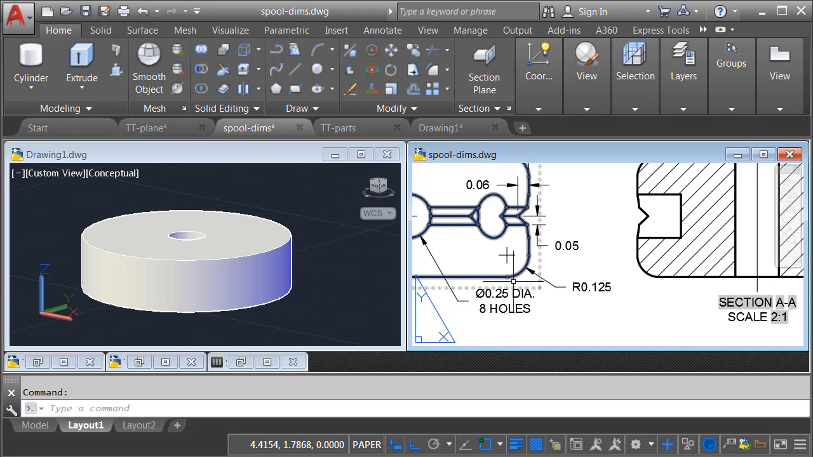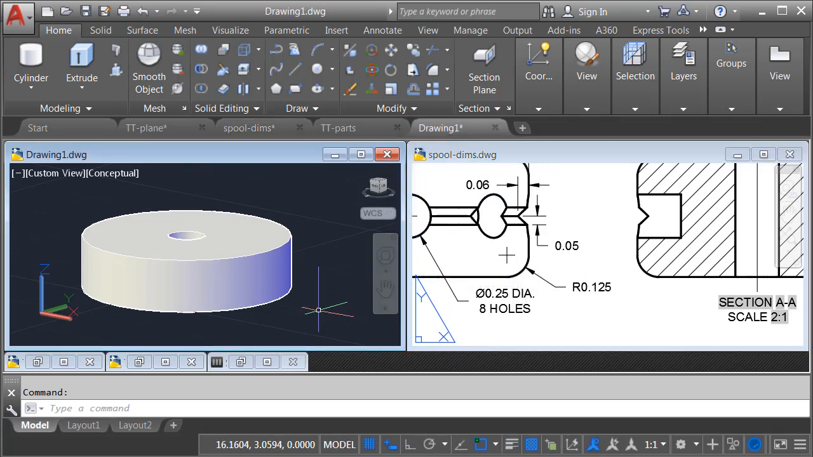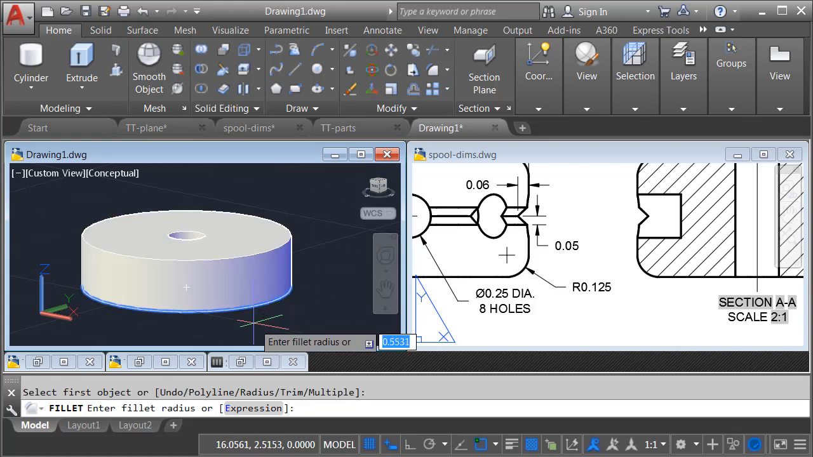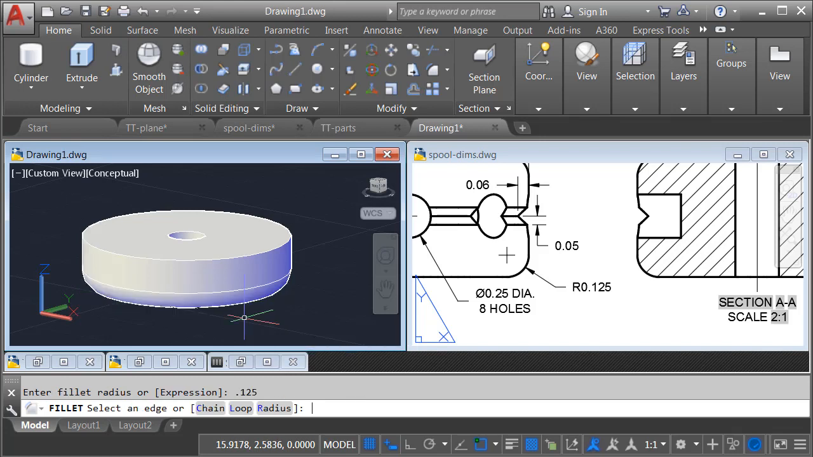Next, I'm going to create the filleted bottom. We can see that has a radius of 0.125. I'll do that by going to the Modify panel. I'll launch the fillet command, same one that we use in 2D. I will then click my edge. Now AutoCAD's asking me for the fillet radius. I'll type 0.125 and I'll press enter. Since this is the only edge I want to fillet, I'll press enter again.